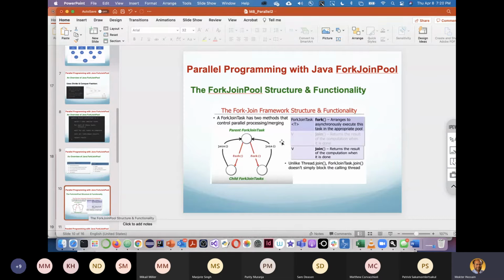The two main methods are fork and join. In the Java fork join framework, there are two widely used methods. One is fork. The name infers that fork is used to split the task, and join is used to combine or join the results. The concept is something like this. So the parent program, the multi program, forks and joins, forks and joins. So this is the fork join task.